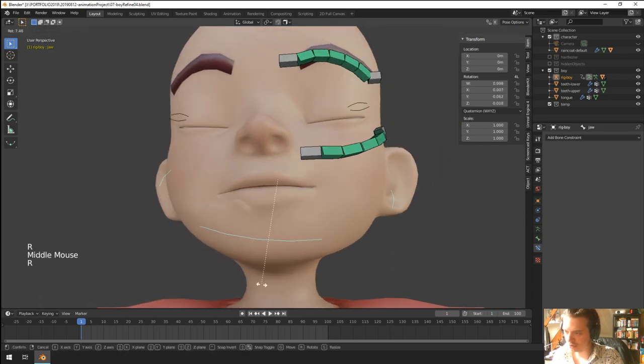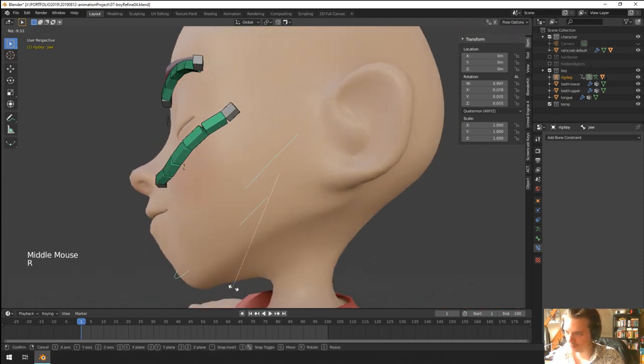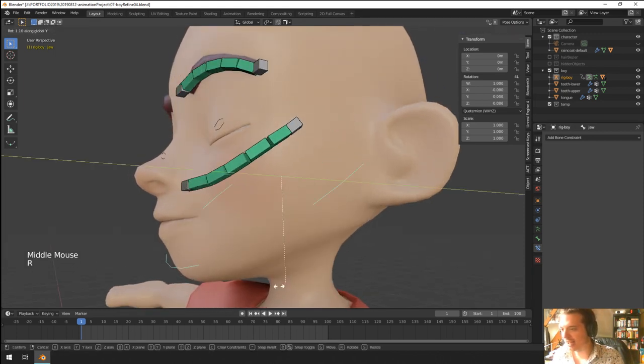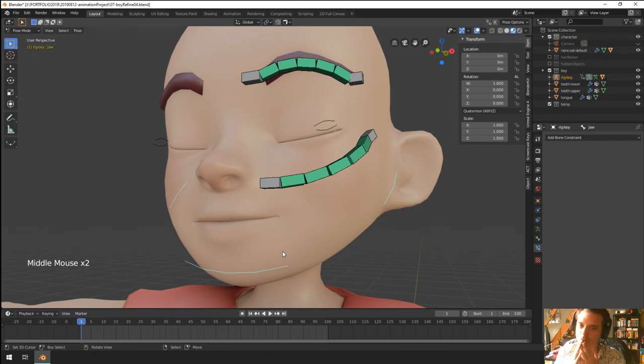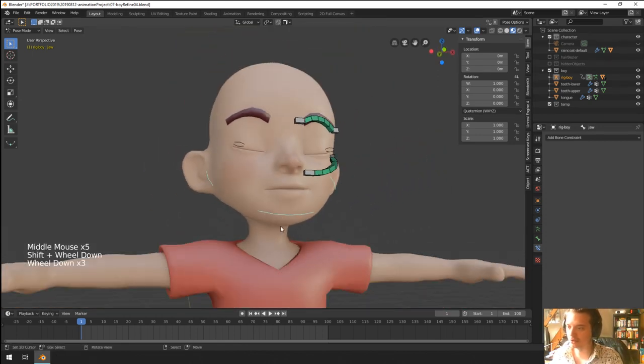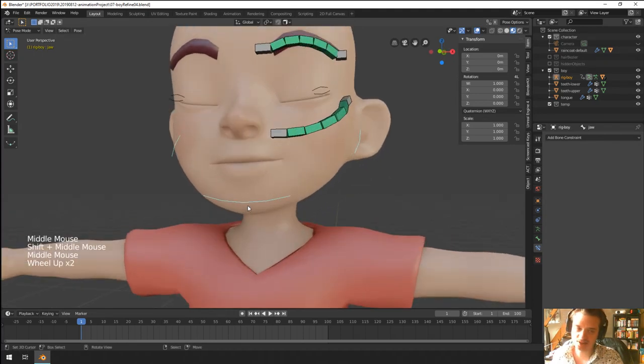Of course, there's still the issue of the jaw, which we have to fix. In the X rotation, it kind of already looks okay. But yeah, there's the issue of, does the lower lip move with the jaw or not? Or do we put something automatic in that? Or do we catch that ourselves in animation?